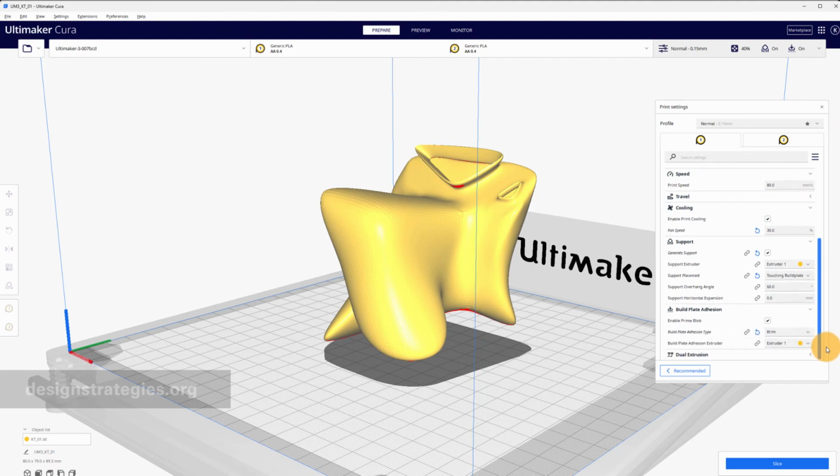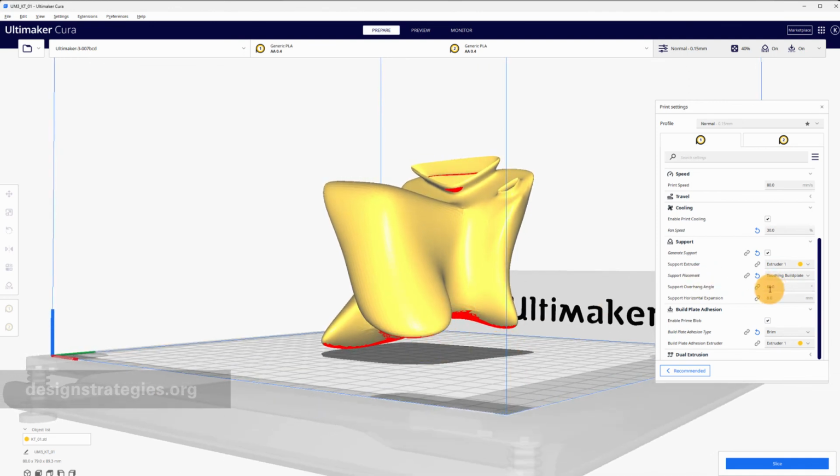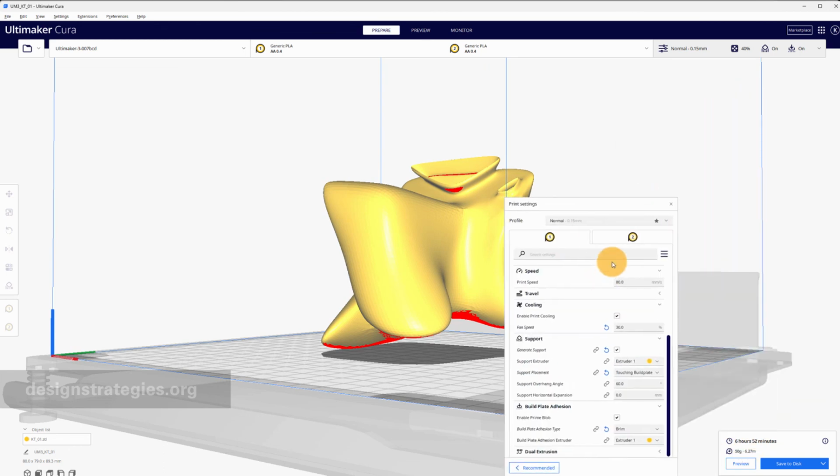My aim is to build without substructure. So the only substructure I want is here in this lower area, so that it stands properly. So as a support placement, I don't say everywhere, I just say touching build plate. And if I then go on to slicing, you can see that it calculates it for my 3D printing. And now it's already finished. It takes 6 hours for printing.